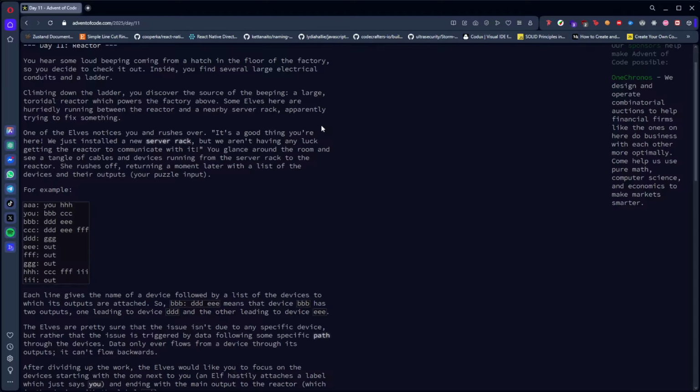You hear some loud beeping coming from a hatch in the floor of the factory, so you decide to check it out. Inside, you find several large electrical conduits and a ladder. Climbing down the ladder, you discover the source of the beeping, a large toroidal reactor which powers the factory above. Some elves here are hurriedly running between the reactor and a nearby server rack, apparently trying to fix something. One of the elves notices you and rushes over.